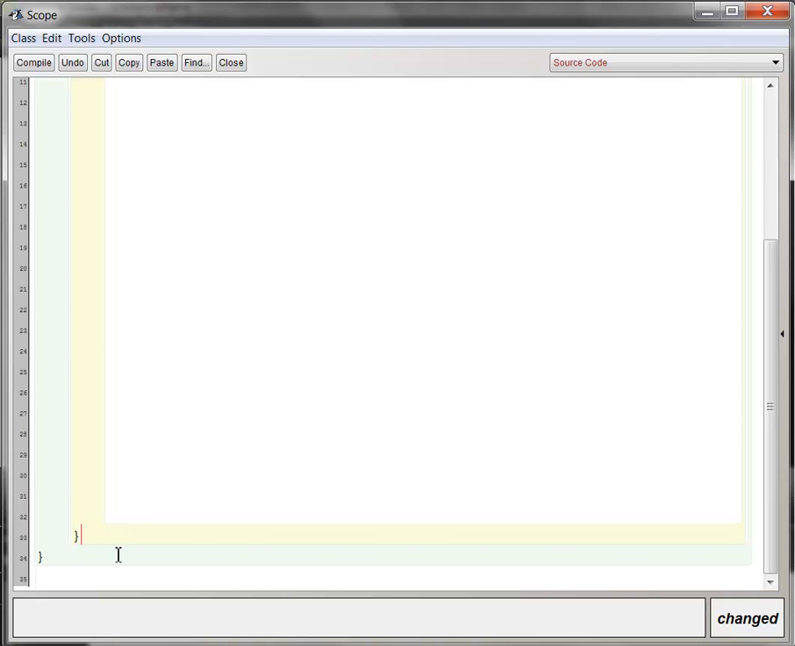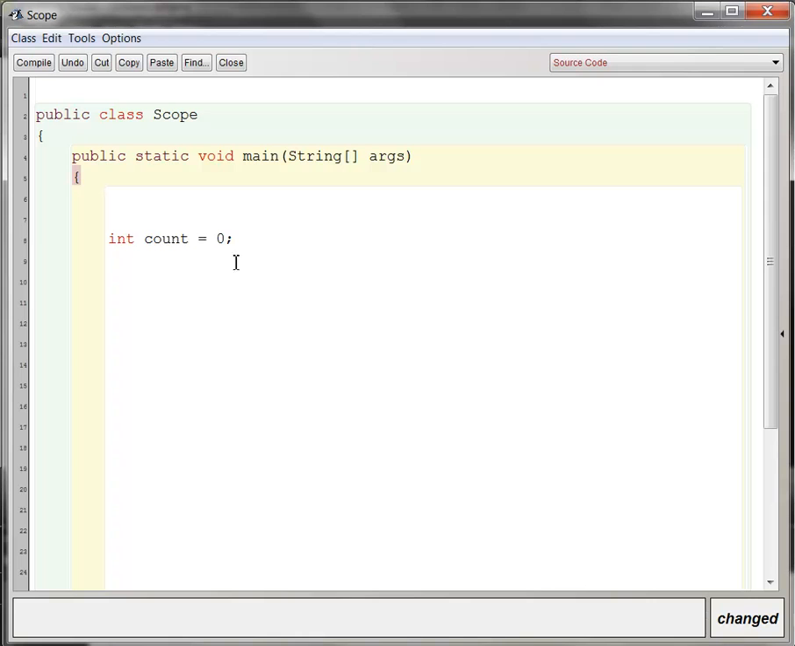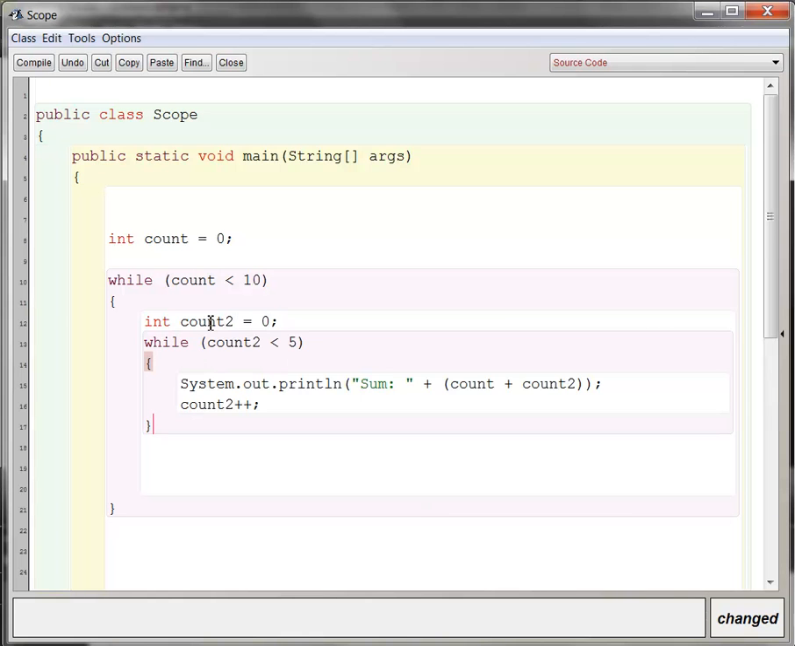And then in some other part of the code you could create another count variable. So I've created a little while loop here, and let's put another while loop inside there. I'll create another variable called count2. So I've created another count variable called count2. It will exist inside these curly braces. I have another loop here that uses count2. Count2 gets incremented, so this loop will end.